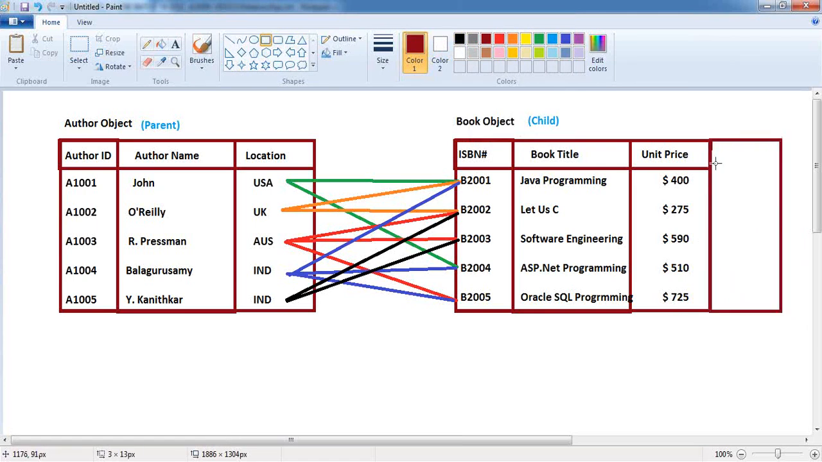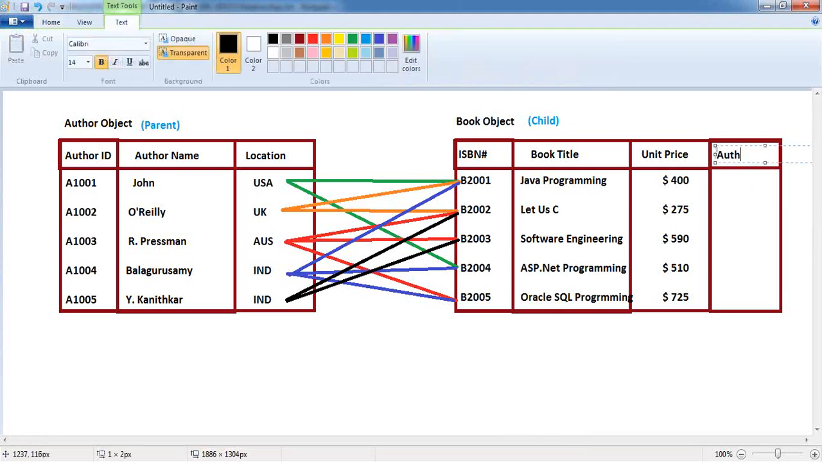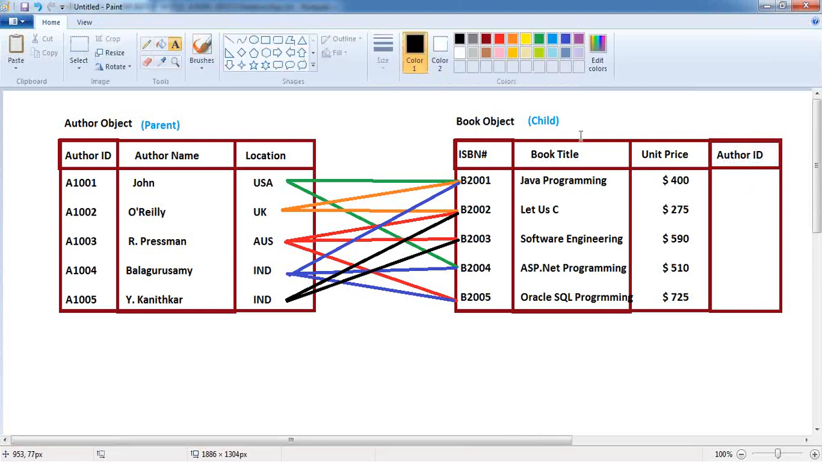Now, this is the field I am going to be creating here. This field name I am giving as author ID. I am giving that column name as author ID. Now what does this author ID column contain? It contains the author ID of that particular book. That means for this book, who will be the author? The person who has prepared that book, that person's ID will be stored inside it.